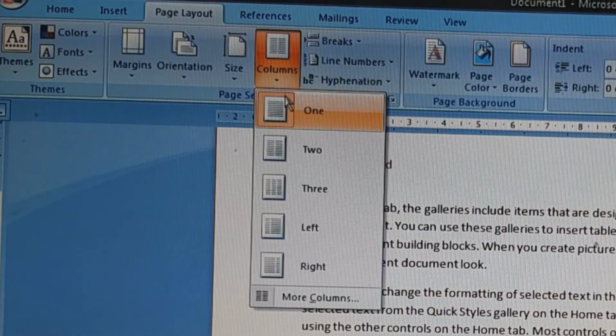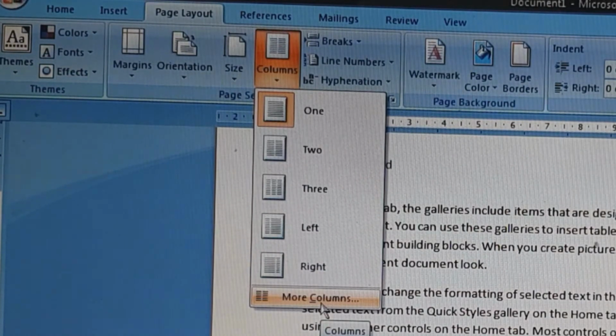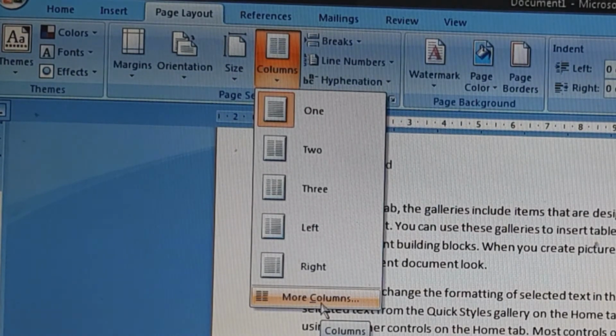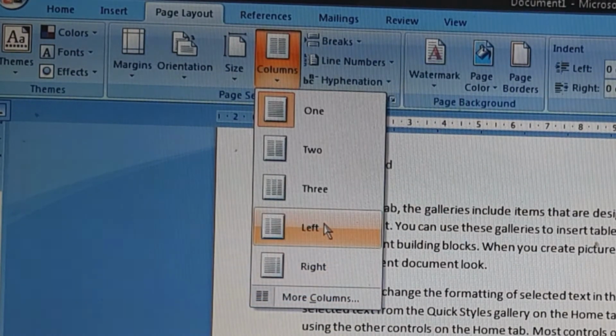You can see it is written 1, 2, 3, left, right, and more columns. Fine. So drop down display menu displays different styles in which columns can be created. Select the number of columns you would like to insert in your document. If you want to, children, customize the column, then click on more column option. This is more column option in the drop down menu.